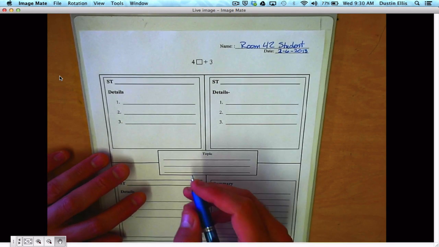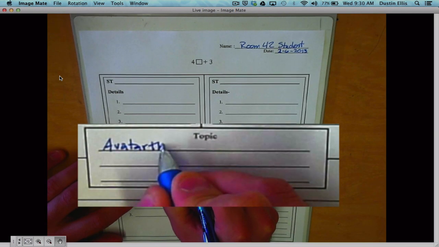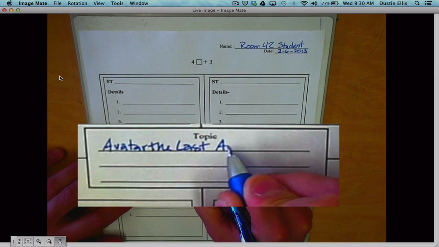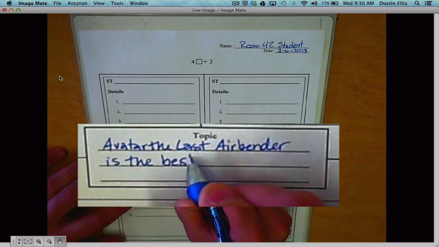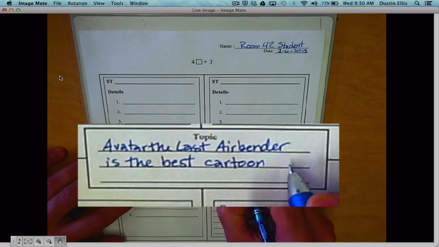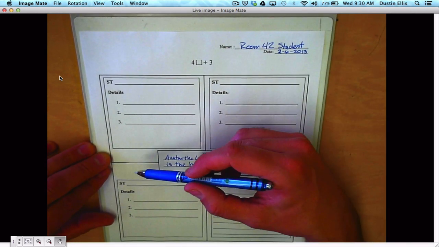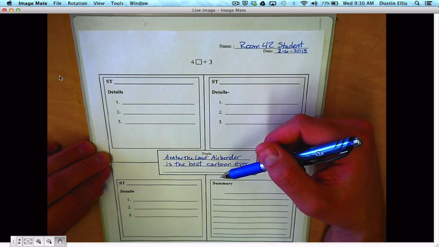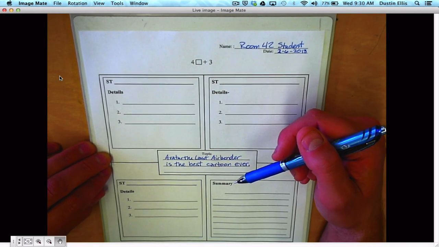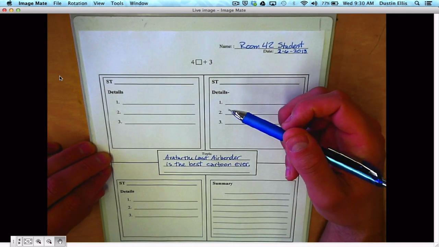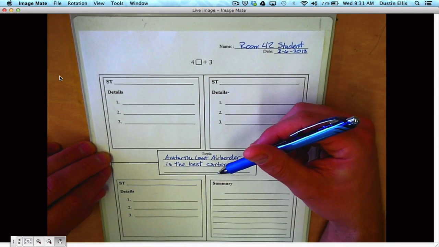Today's topic that we chose was something is the best cartoon ever, and I'm going to choose Avatar: The Last Airbender is the best cartoon ever. All right, so we're going to use the 1, 2, 3 subtopics to talk just about our topic. We don't want to talk about Korra, who came after Avatar Aang, because she's not part of Avatar The Last Airbender. She's part of Korra. Okay, we don't want to talk about SpongeBob. We don't want to talk about Phineas and Ferb. We want to talk about Avatar The Last Airbender.